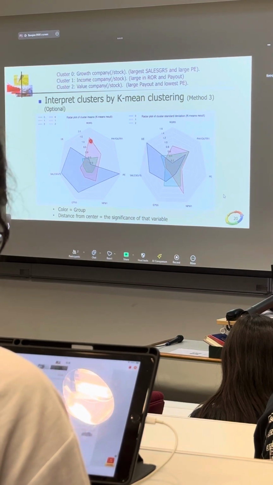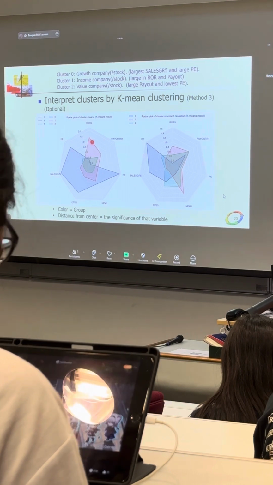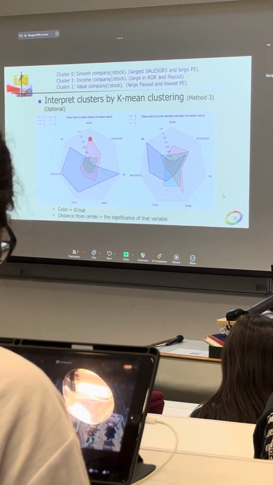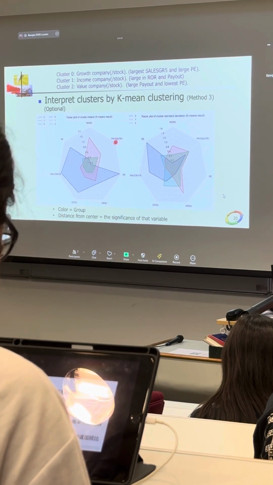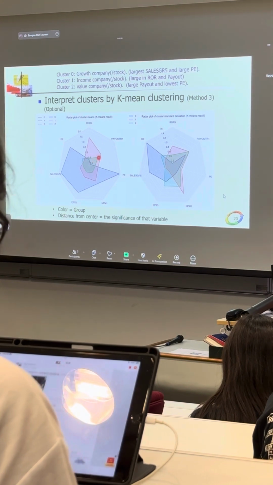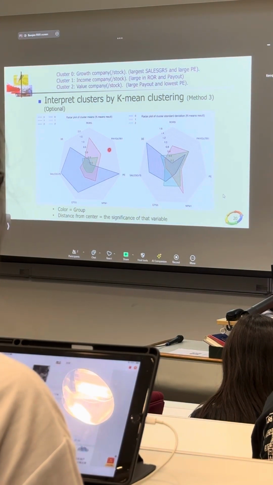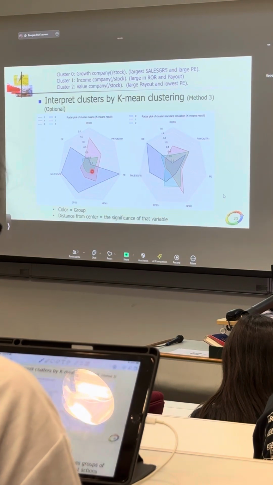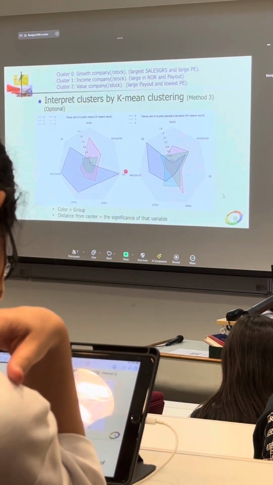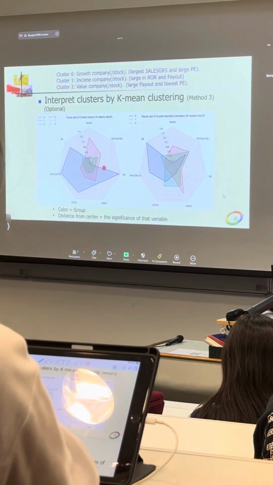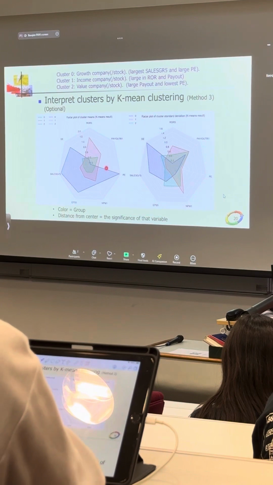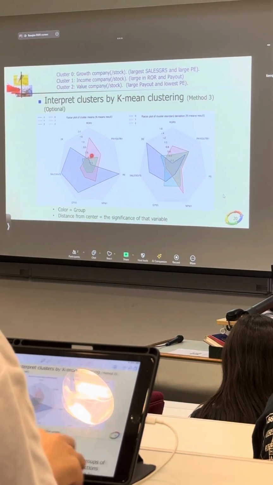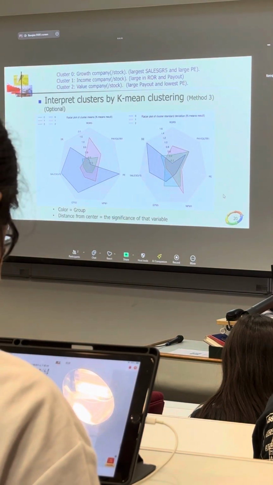How about the red group? Red group is cluster number 1. It has large values on R5 and on payout. And then the green group has a large value on the payout, and it has the lowest value on PE. It has the smallest value on PE. So this is what we call the radar plot or the spider map, in order to help you interpret the result.